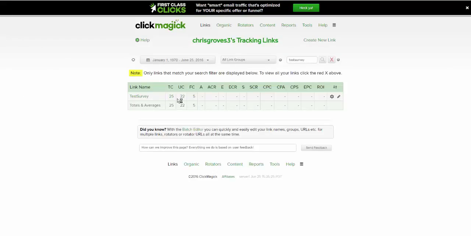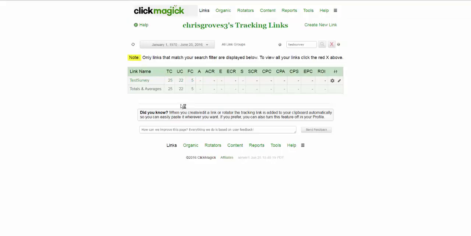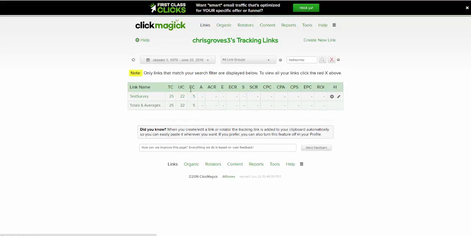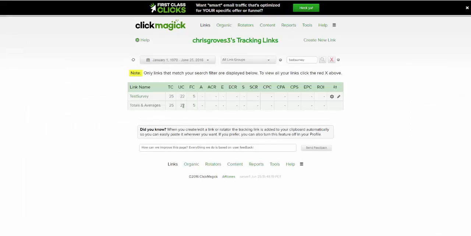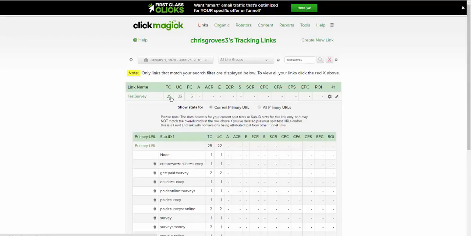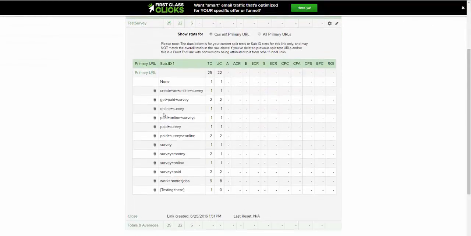Now it's normal for Bing to be delayed or the numbers not to match up. So if your ClickMagick tracking is not matching up, that's completely normal. As you can see, I have 22 unique clicks and Bing is showing 21. So that's fine. Bing is usually a little bit delayed. So let's go ahead and take a look at everything. I'm going to click on that, and I can see what people are searching.